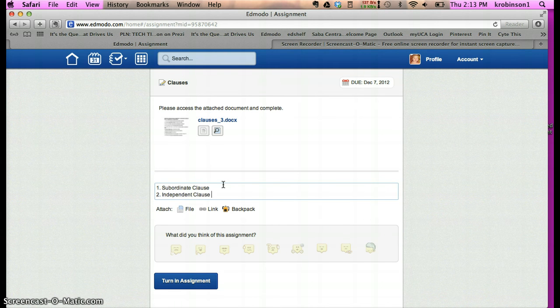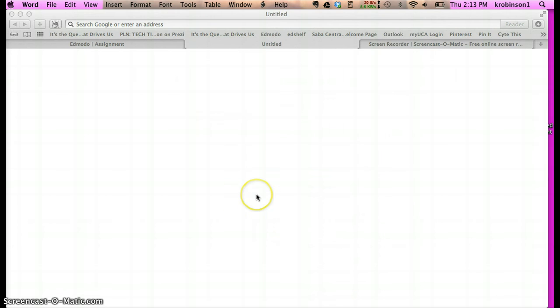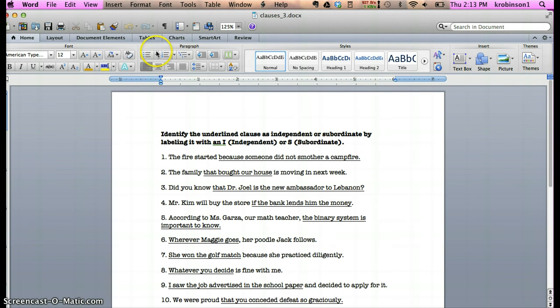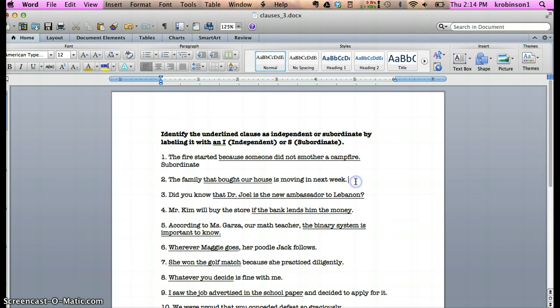And she could type in all of her answers there if she wanted to, and she could then click turn in assignment and it would be turned in. Or Abby can download the document, and she can complete the assignment by typing her answers on the document. And you can choose to set up your documents in any way that you want to. You could have a line out here for them to type their answers on, or whatever you felt most comfortable with. So she's going to type in her answers.